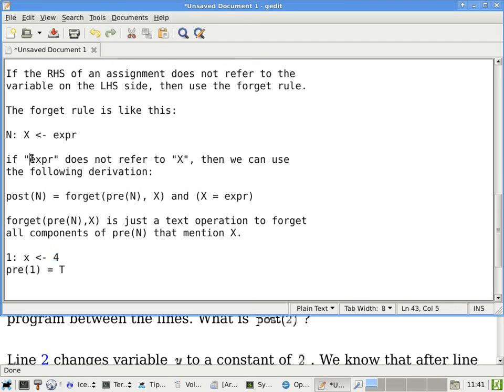Do you think EXPR, the right-hand side of the assignment, does it refer to x? Does it refer to the variable on the left-hand side? Nope. 4 as a constant does not refer to lowercase x. So that means we can use the forget rule.